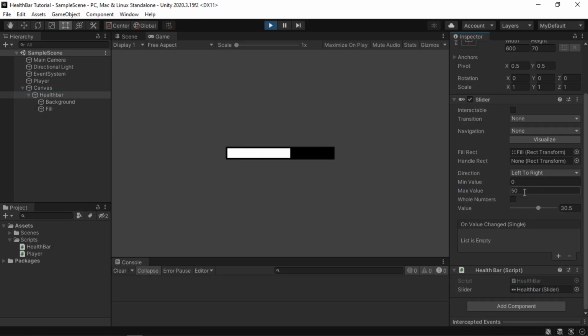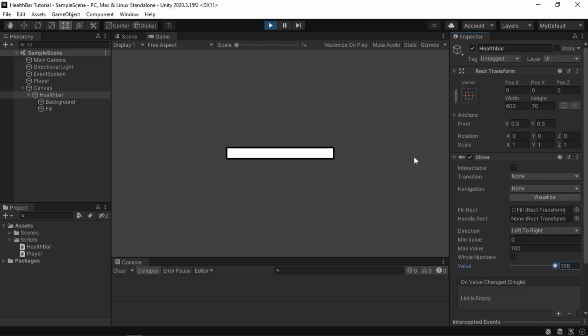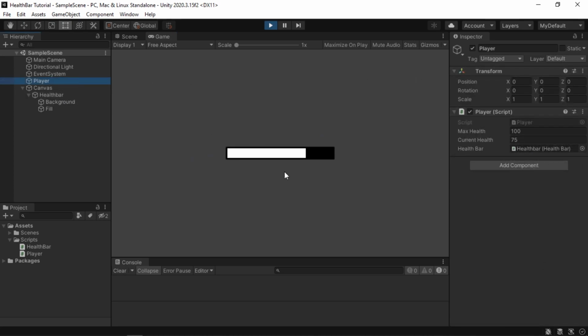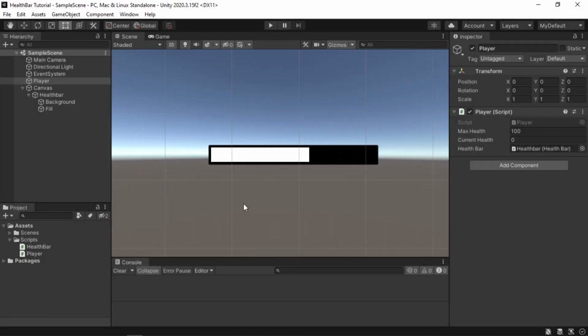Now if we play the game, as you can see, make sure to also update the max value of our health bar slider to 100. Now if we play the game, as you can see, our health bar is refilled. Now if I press the space button, as you can see, my health decreases and it's showing in the health bar. Great. Now we have a working health bar implemented, but there's a couple of problems with it.